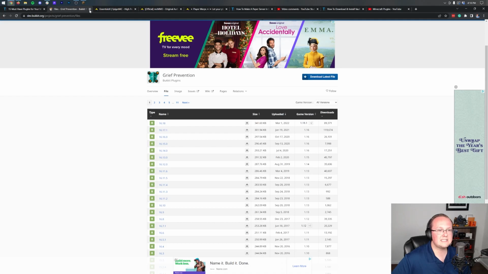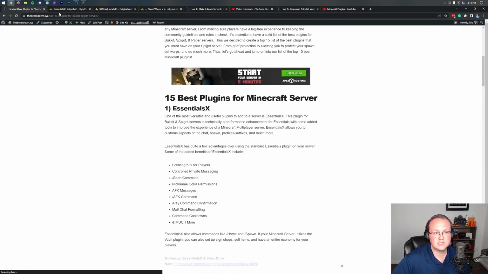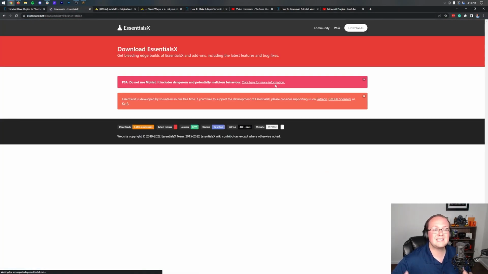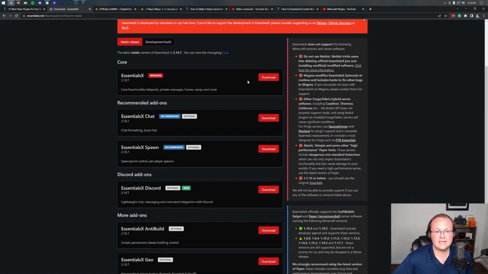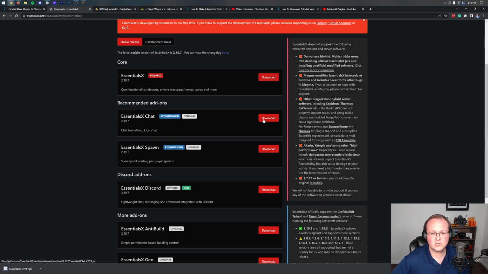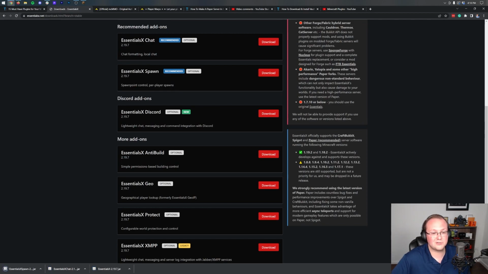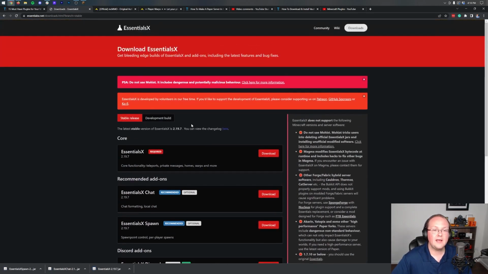But nevertheless, Essentials is unique in that it is hosted on Spigot, but if you click download, it takes you off to a separate download page. And here we can go through all the different downloads and download everything. So Essentials, the main one, we're also going to download Chat and Spawn. Those are my two favorites. This one's actually really cool as well, EssentialsX Discord, something they've recently added that is really, really cool.